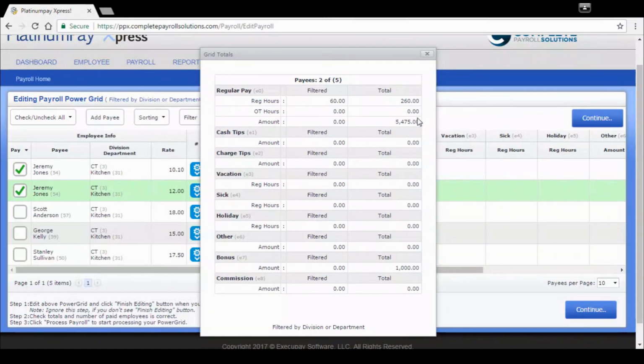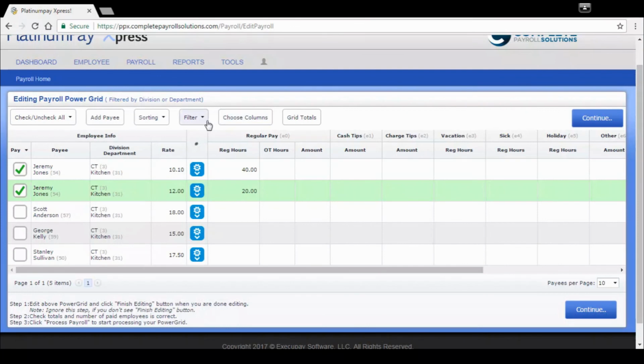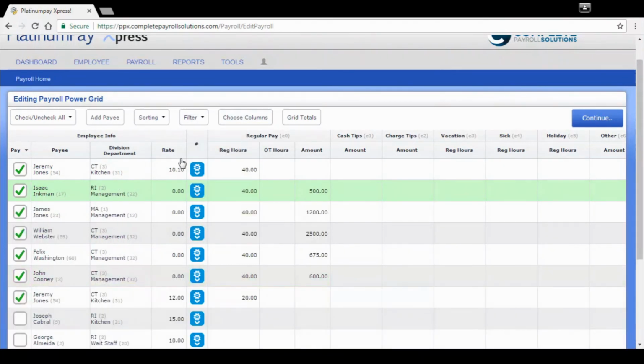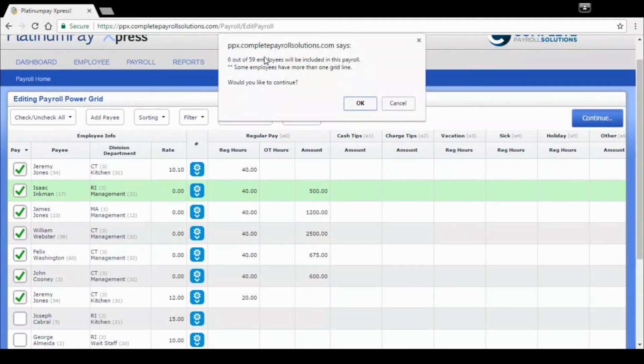So if these totals look good, I think I'm in a good place where I'm ready to proceed. I'm going to clear my filter here, get everybody on one spot, and I'm going to hit continue. It's telling me that I've got 6 out of 59 employees included in this payroll.